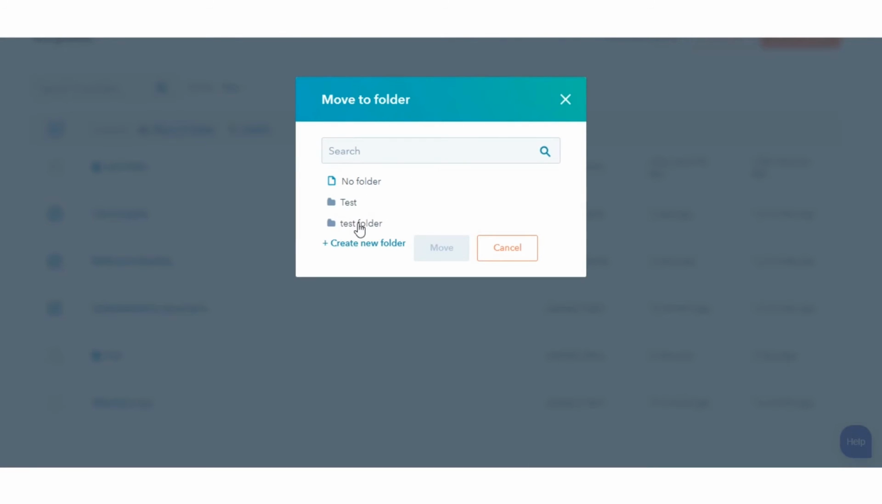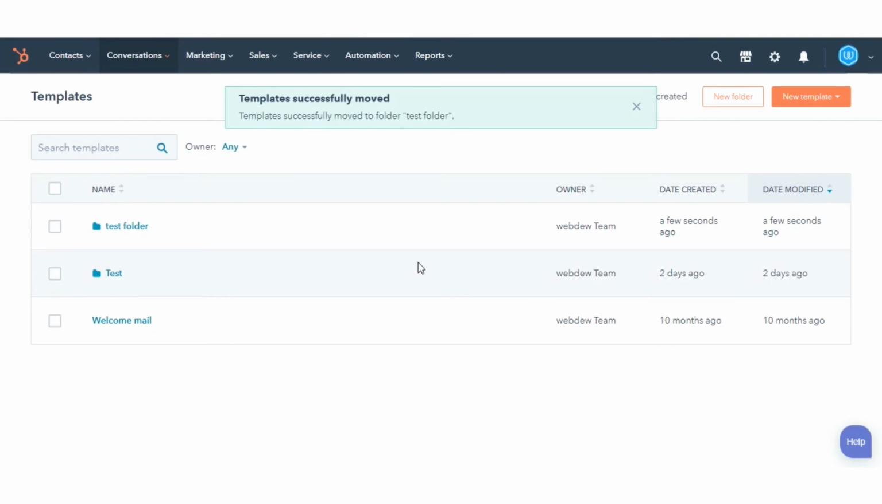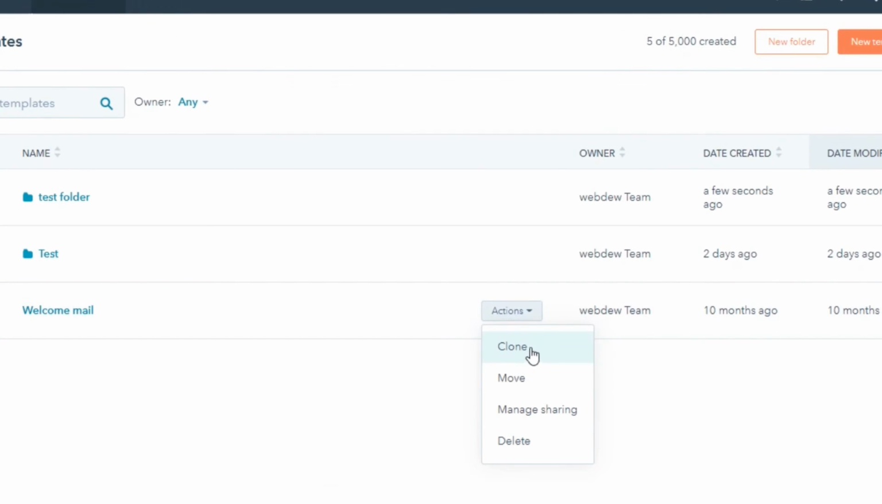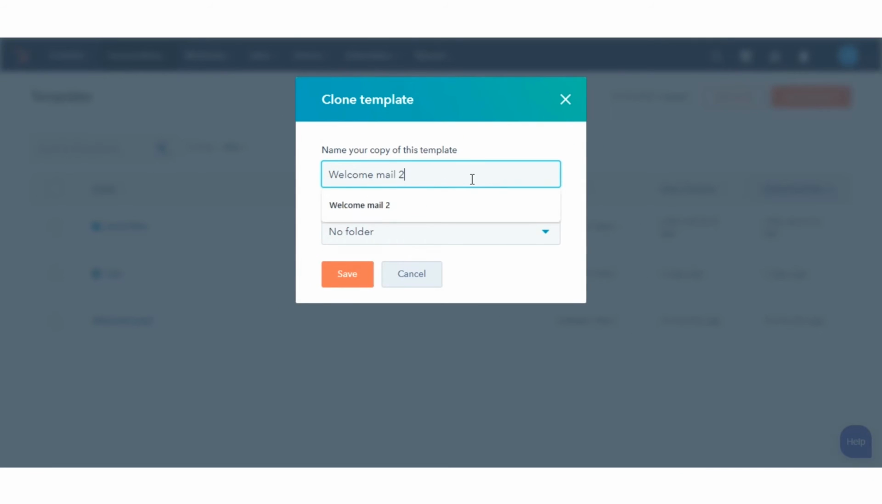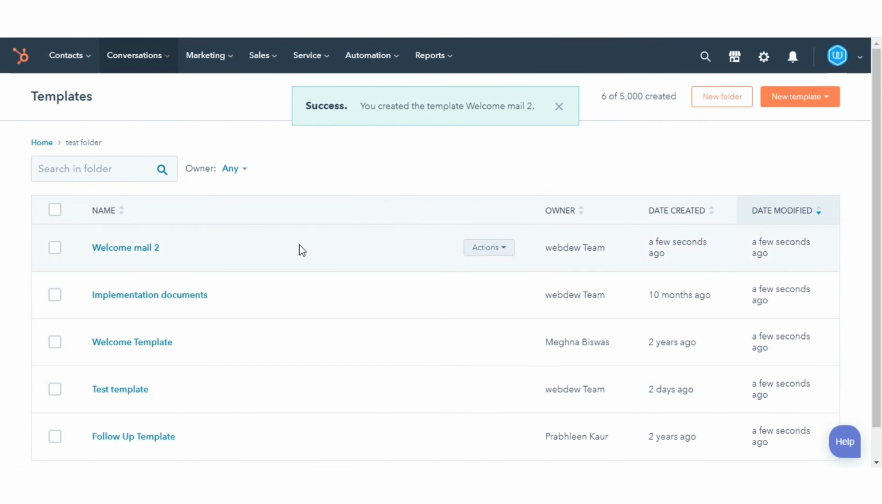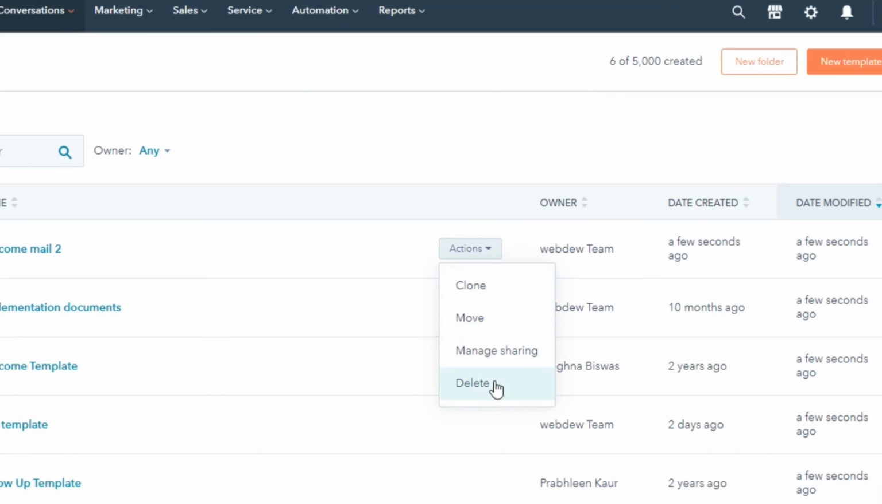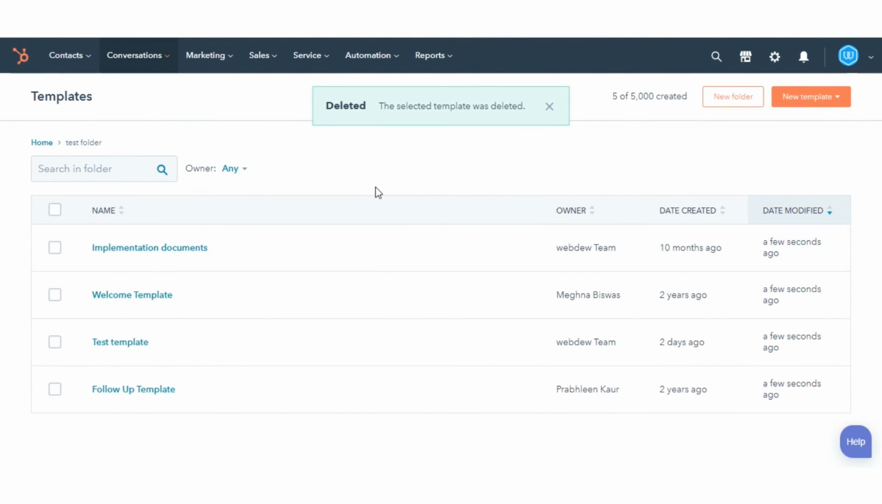You can clone the template by hovering over the name of the template. Then click Action and select Clone. Enter the name and select the folder if needed. Similarly, you can delete a template by hovering over the template. Click Actions and then click Delete. And this is how you can manage templates.